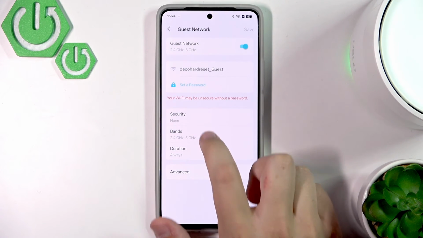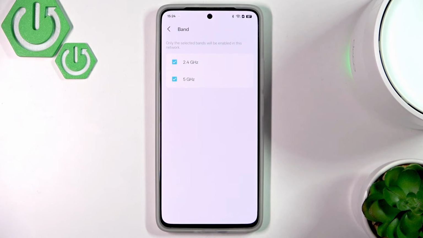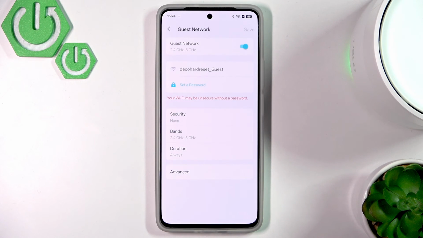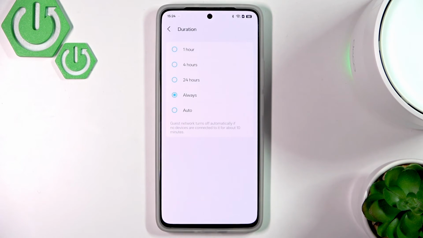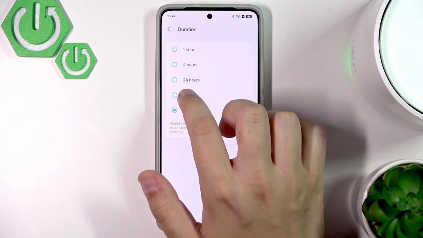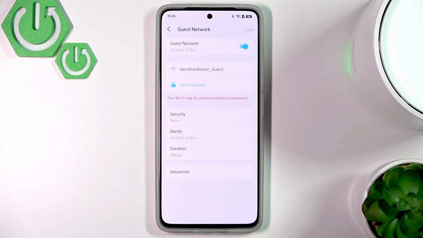And here we can also change the bands from 5 GHz to only 2.4. It changes a lot, especially in the speeds and the ping, so you guys want to check that out. Here, duration, we can change it from 1 hour to always or automatic. Basically, it will turn off automatically if no device is connected in the time period of 10 minutes.